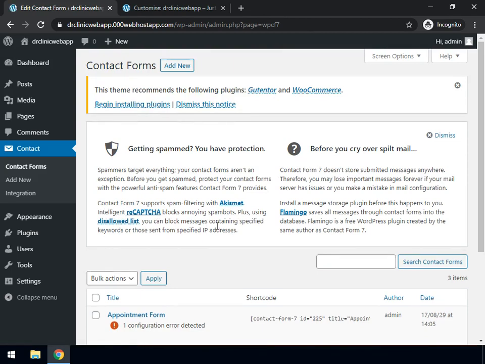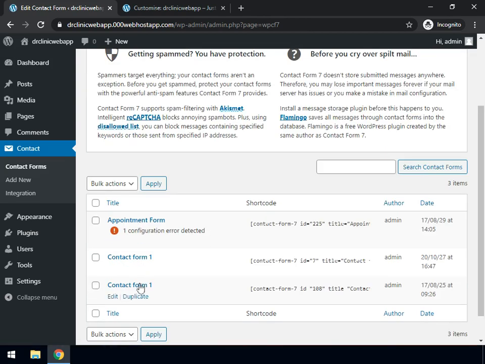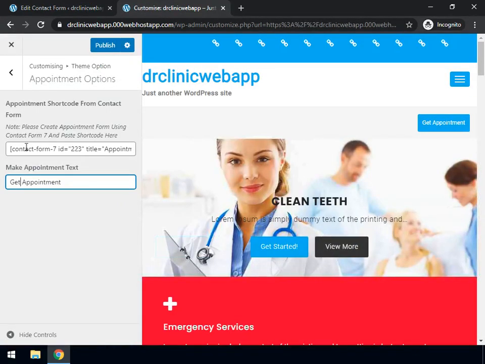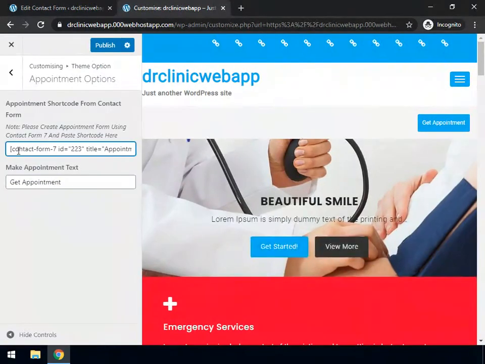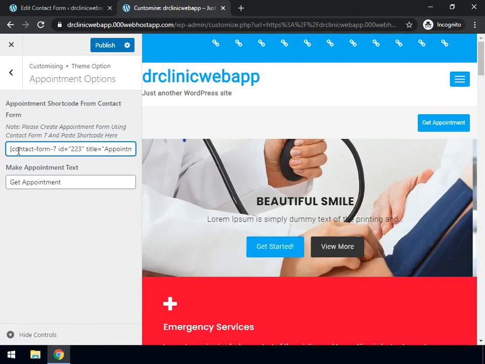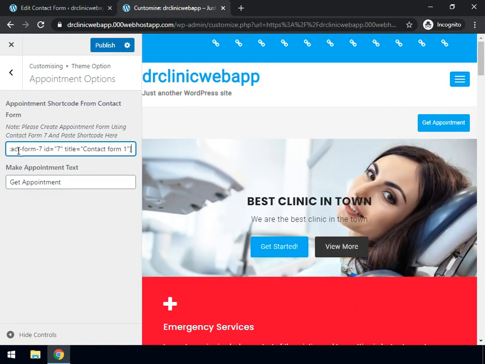So here you can see, if you scroll down, you have the contact form one option, and here we have another contact form one option. So let's highlight this and just press Ctrl C to copy it. And now let's go to the customizer section, press Ctrl A, and then press Ctrl V to paste it, and it's done.